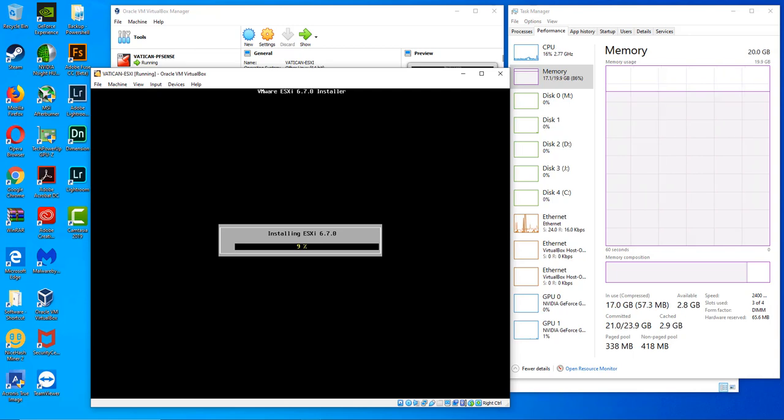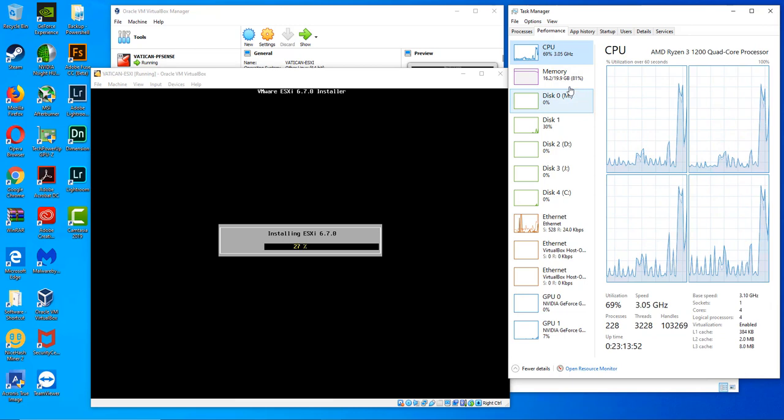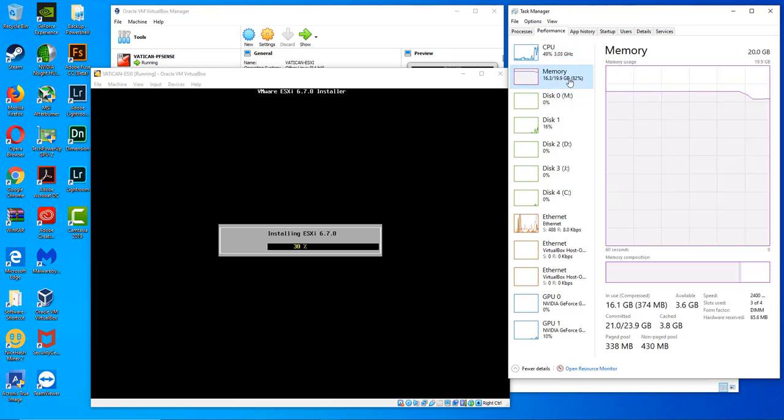Alrighty, so we are rolling here. Let's see if any disk usage goes through. Memory still. Oh, CPU's rolling. CPU went up. Yeah, CPU's up. We're holding pretty much steady on the memory side.